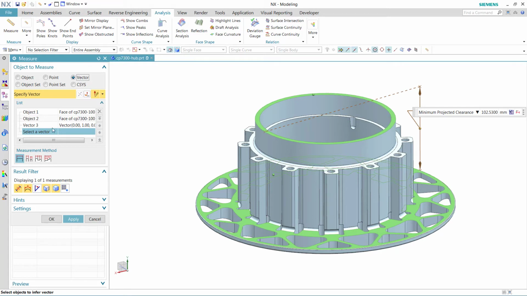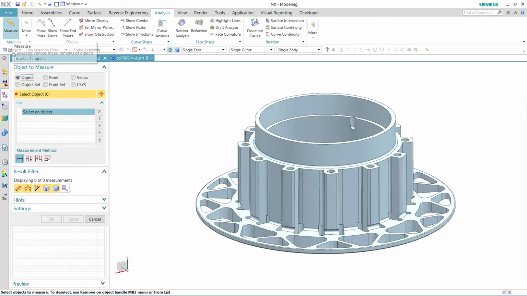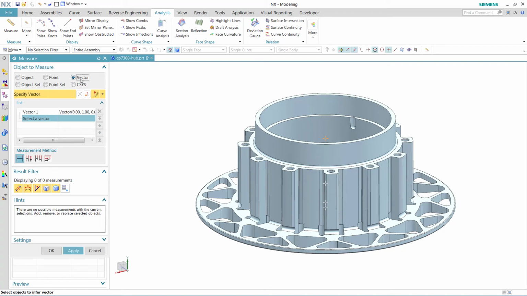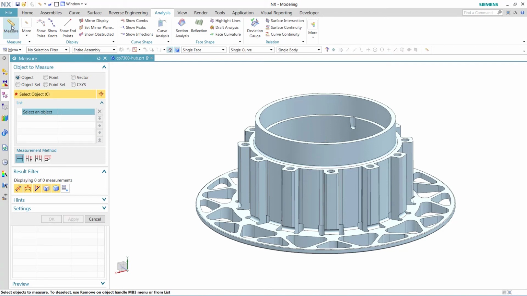Here again, I did not need to reselect those first two objects. I can just add the vector and continue forward with the workflow instead of having to back up. Now the interesting thing in this case too is if we go into this command, we might start with that vector and do that vector first, and that's okay.